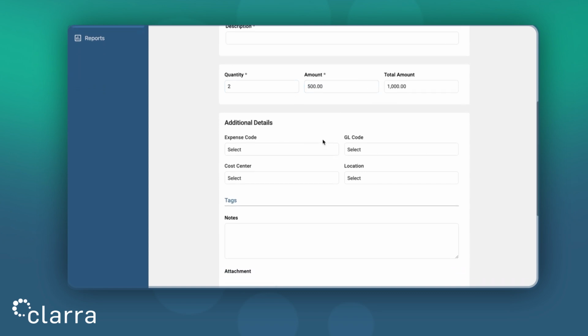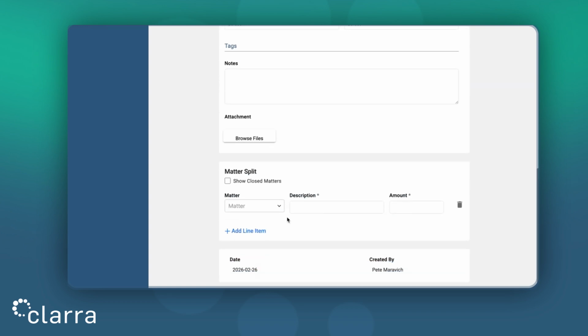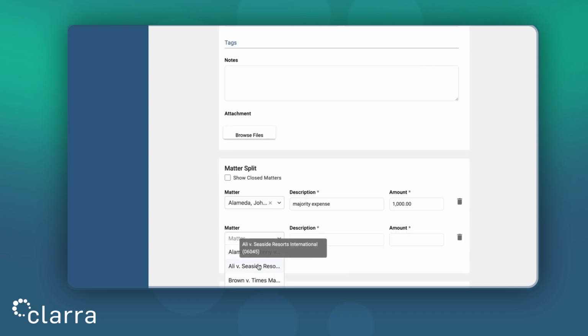These codes, cost center, and locations are all customizable in properties as well, and beneath them you can attach tags, notes, and files. After that, we reach the split function. If you select just one matter, the entirety of that expense is applied to that matter. Adding another matter allows you to place some of that expense towards that matter as well.